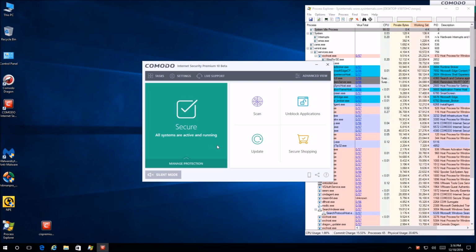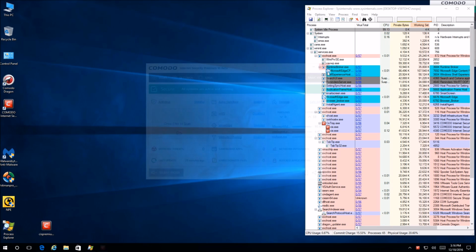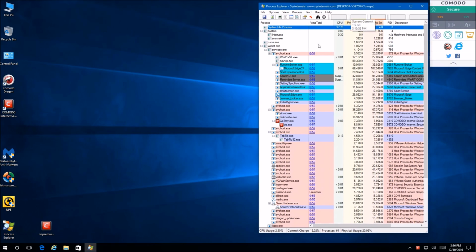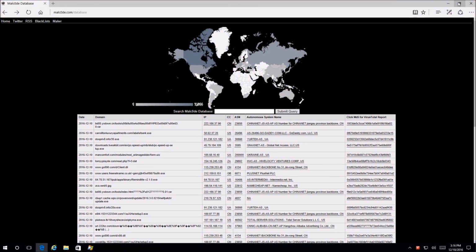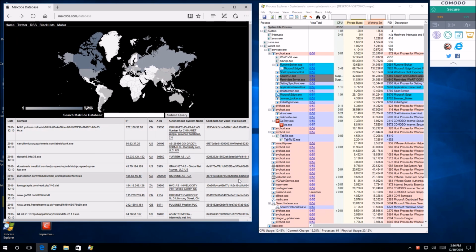So everything's enabled. Everything for the most part is left at default. I didn't change anything that you didn't see. In fact, most of the settings that we did change were canceled because I clicked cancel. So we'll go to advanced view here so we can keep an eye on what's going on. We got everything enabled through COMODO, we got Process Explorer open, and we got our site of malware.